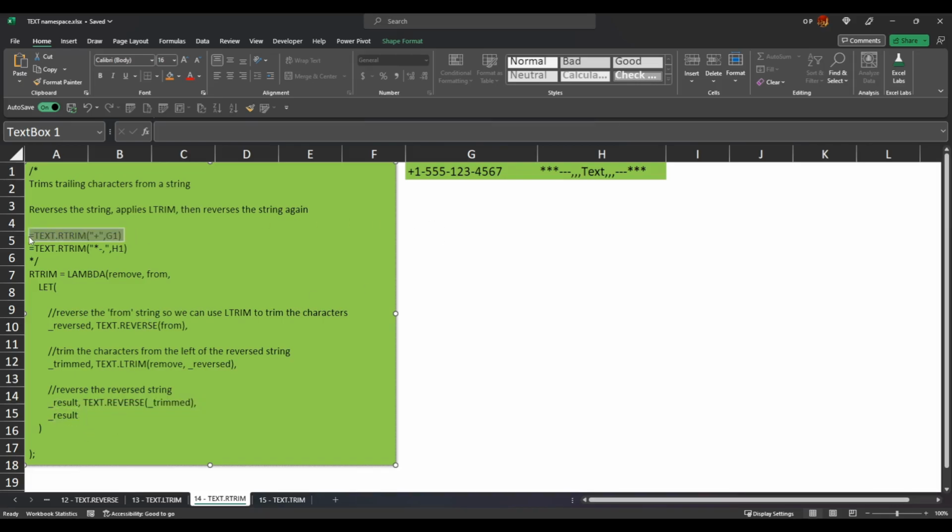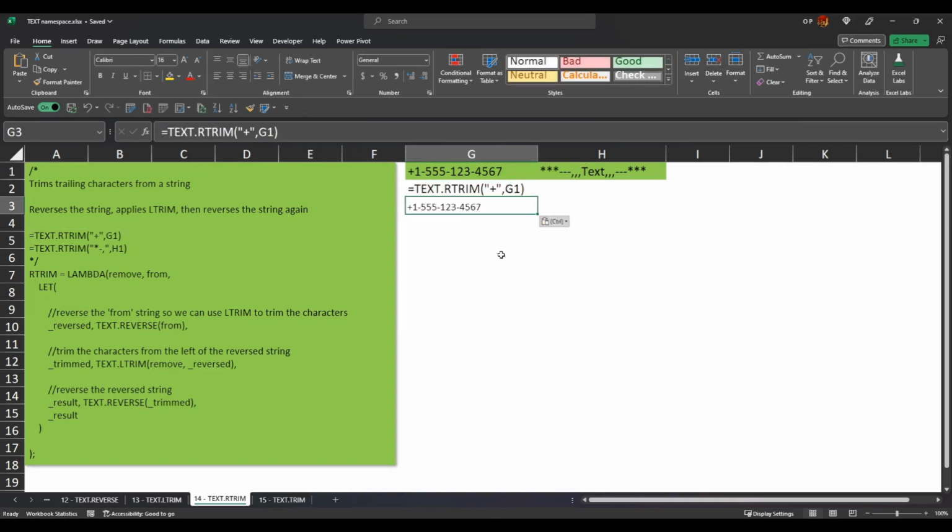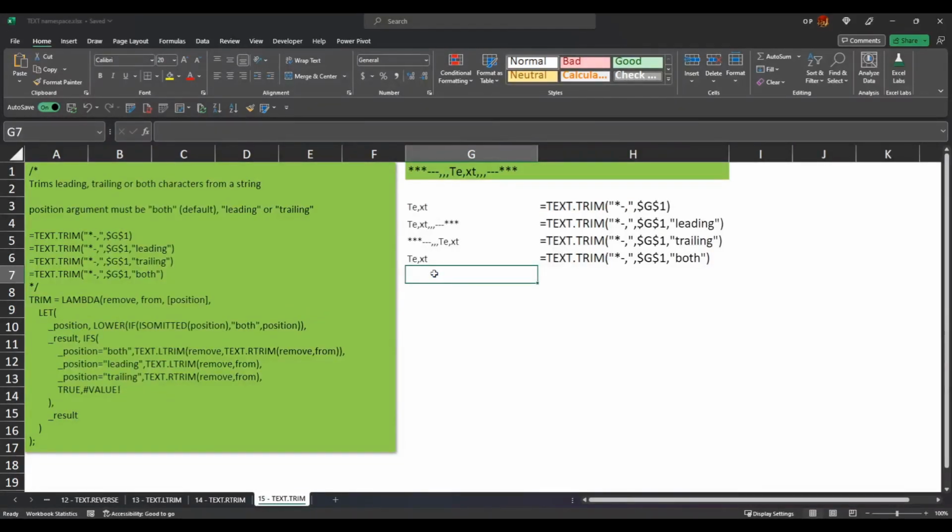So let's just look at the examples. That doesn't do anything because there are no pluses at the end of the string. And this one removes the commas, the dashes, and the asterisks from the right-hand side of the string. So that's text.RTRIM. Okay, so this final function is text.TRIM, and you can see the way that it works here.